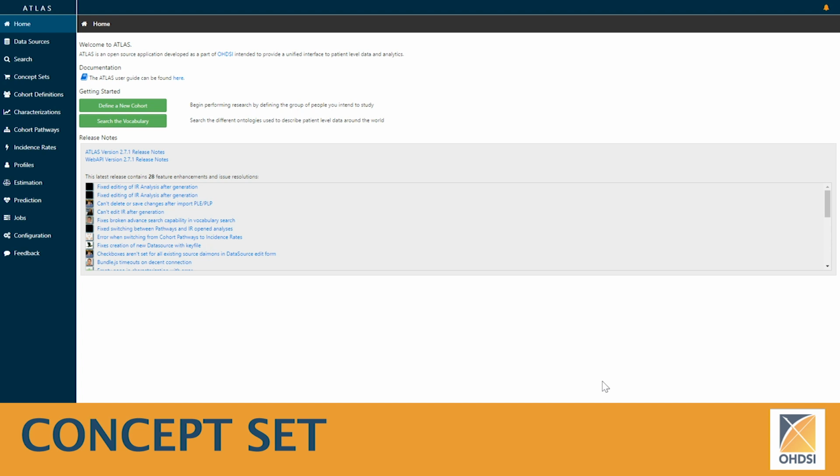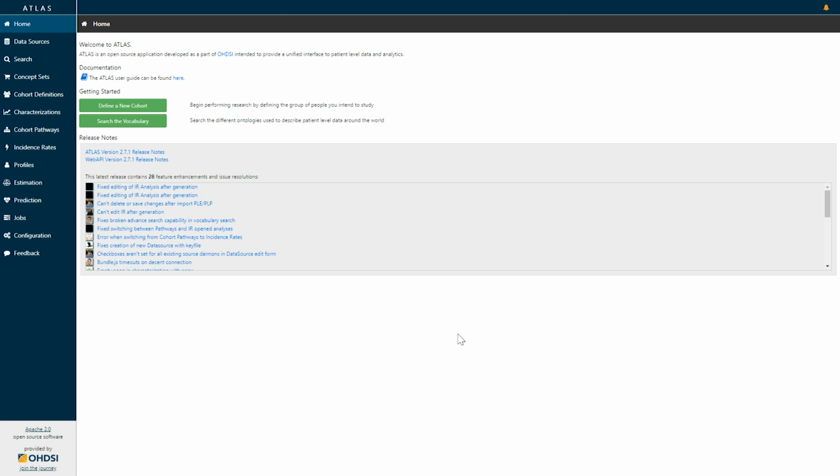Today, we're going to introduce how to create a new concept set within the Atlas platform. Concept sets are expressions that allow for identifying sets of concepts that can be grouped together and used in subsequent analyses.